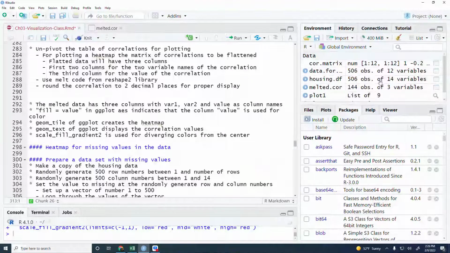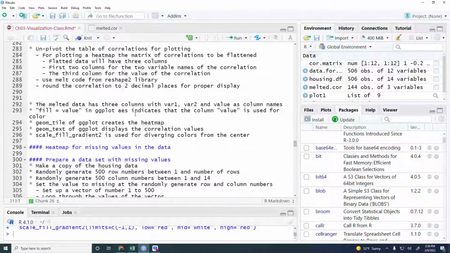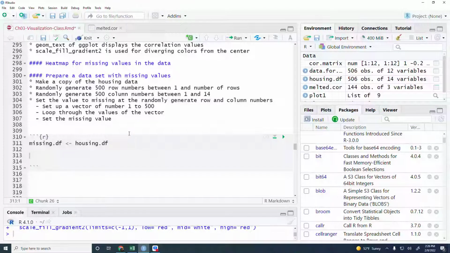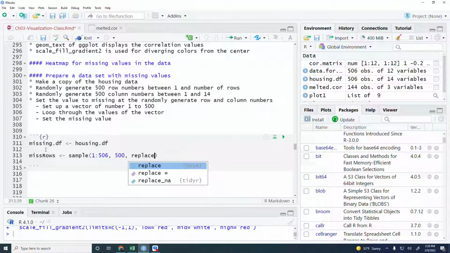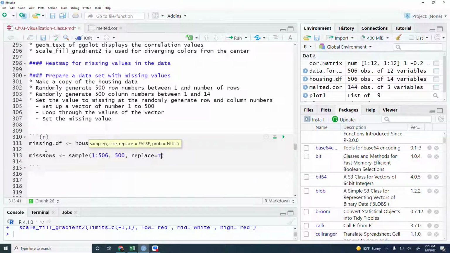Let's do that. Let's call it miss.rows, using sample, from 1 to 506, and we want 500 of them, replace equal to true.